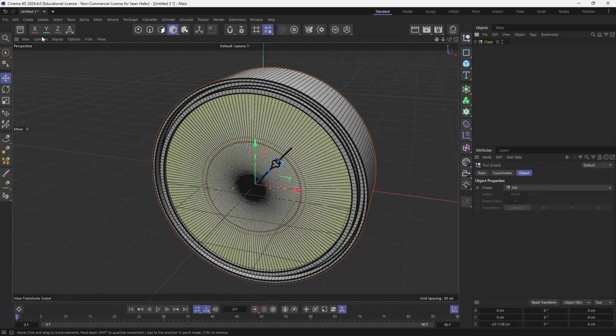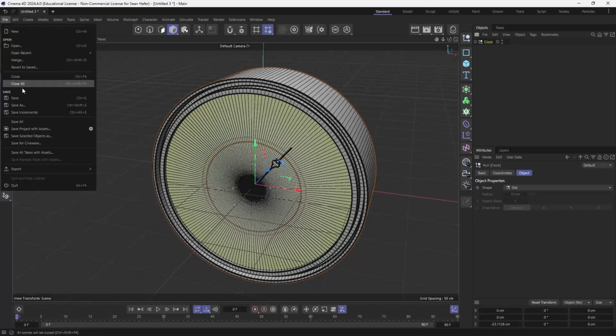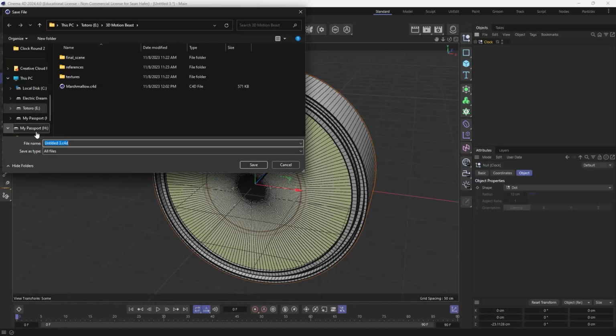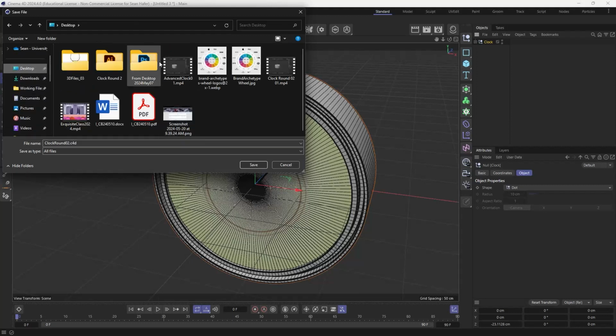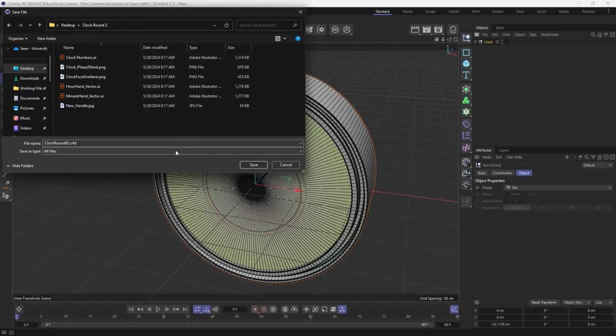Okay, and so I haven't saved this, but I'm going to go ahead and save it. File, Save As, and we'll call it ClockRound02. And I'm just going to save mine to my ClockRound2 folder.